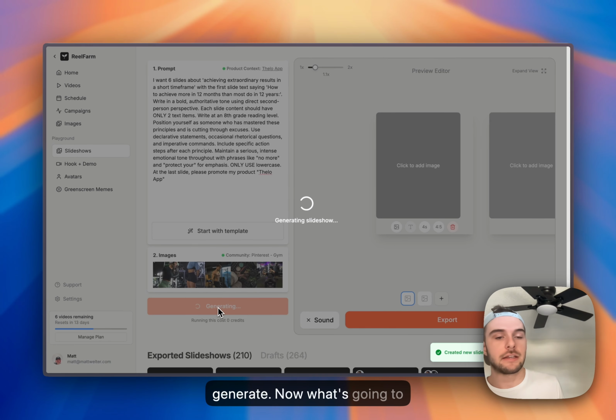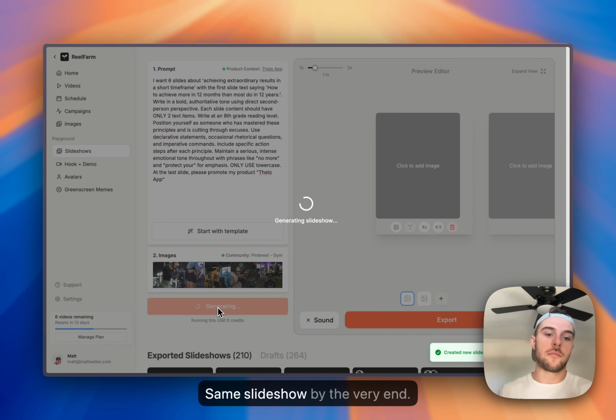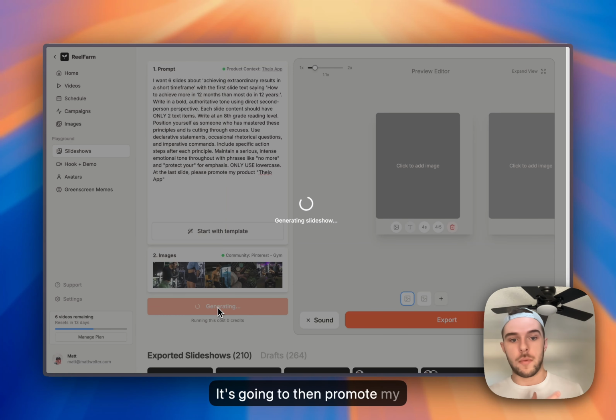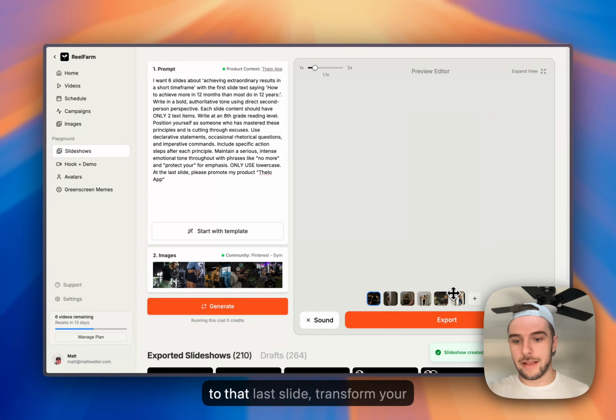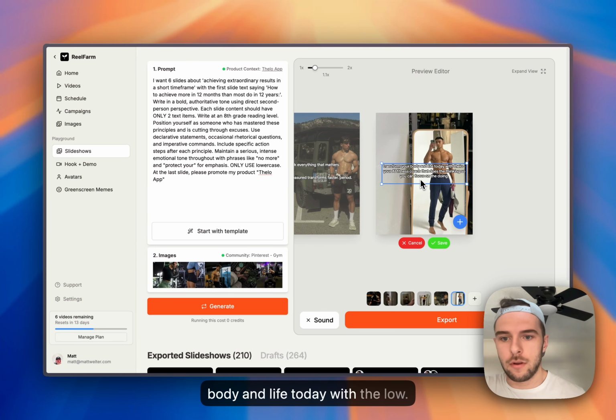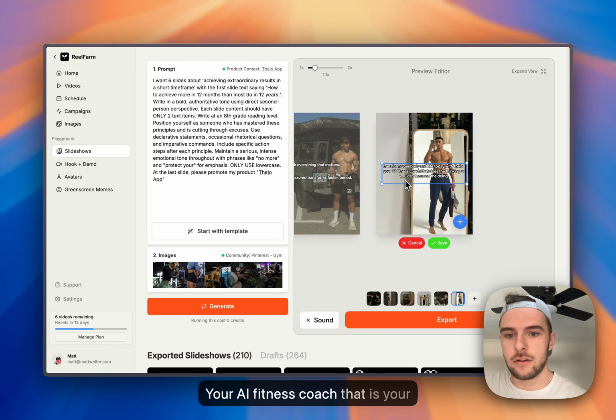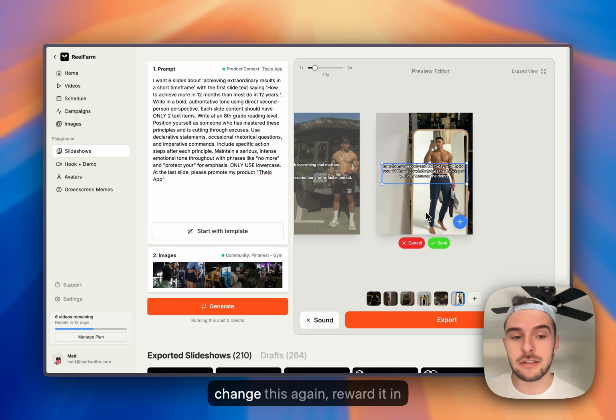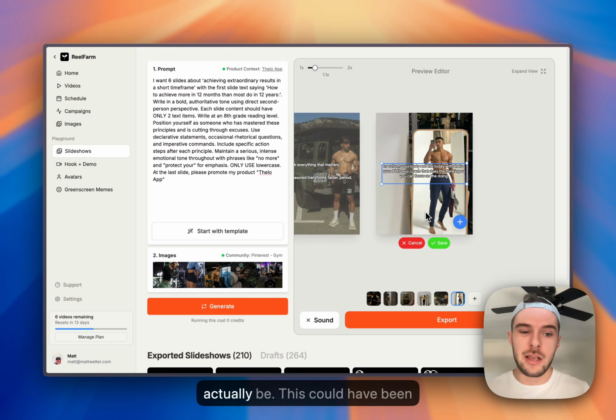Now what it's going to do is then do the same thing, same slideshow, but at the very end, it's going to then promote my product, the Thelo app. So go to that last slide. Transform your body and life today with a Thelo, your AI fitness coach that does your thinking for you, so you can focus on the doing. You can change this. You can reword it in any way you need to actually be.